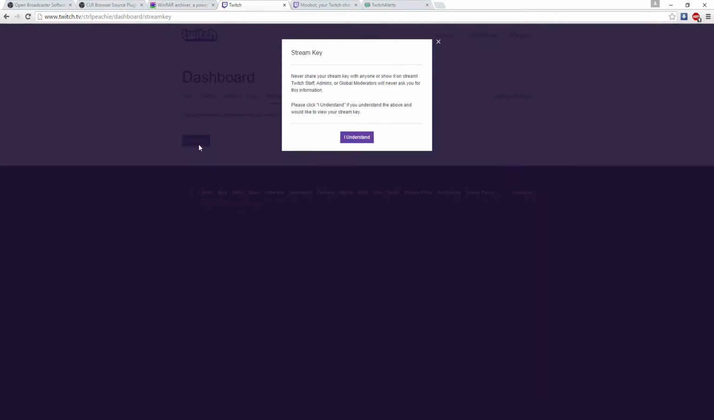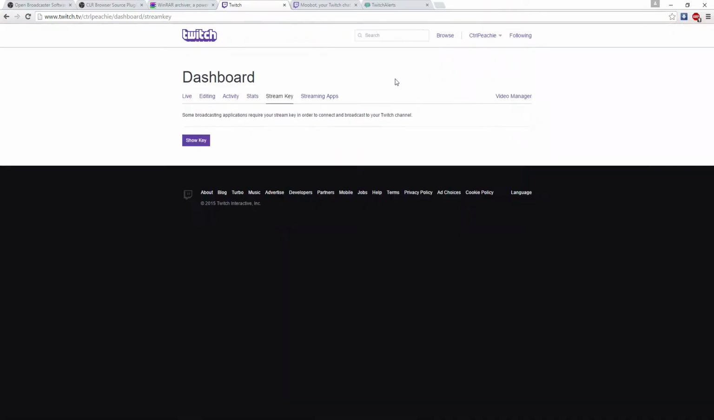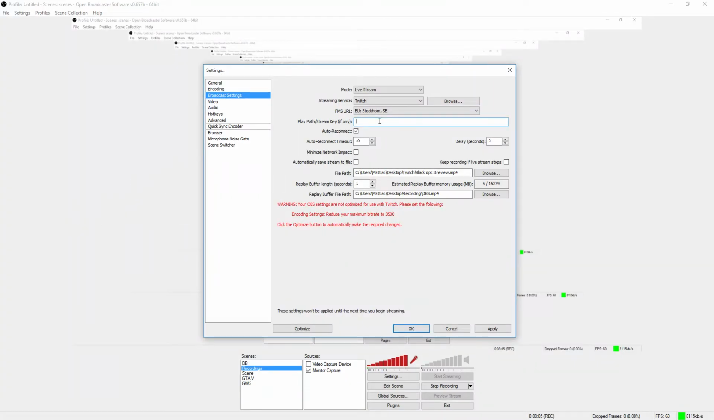Show stream key. I will not press this because you will see my stream key. And you press understand and you copy everything that you saw there into the OBS right here. That connects your OBS to Twitch, and that way you can start streaming more or less.